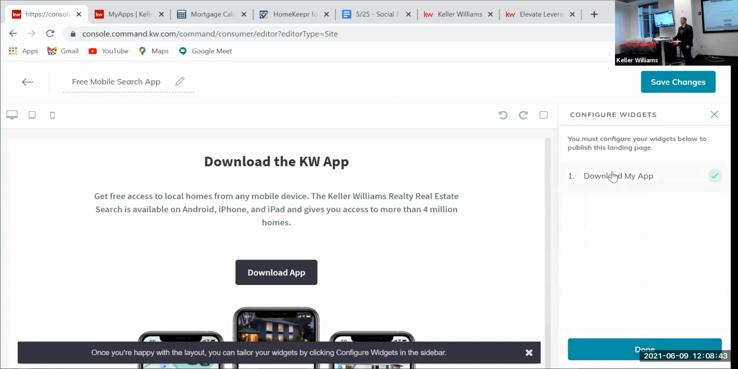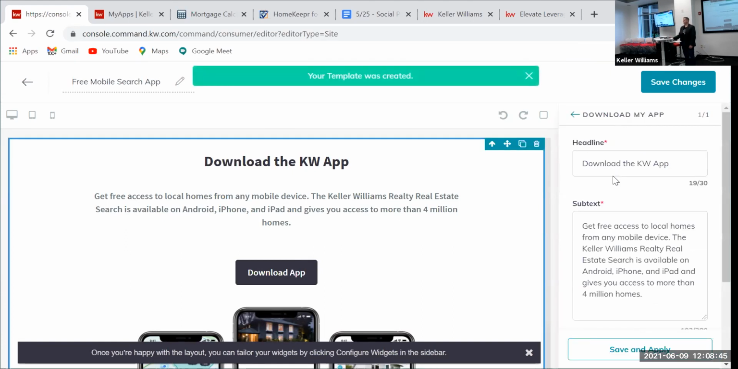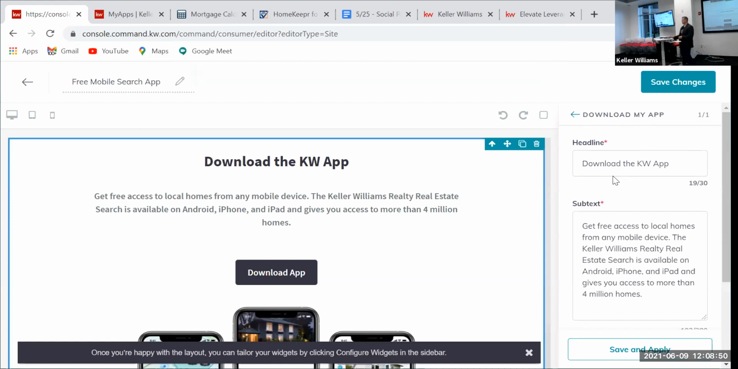And then hit download my app, where the green check mark is right now. And this is where you can make some customizations to the page. So if you wanted to say, instead of download the KW app, check out my free mobile app, you have the ability to change that. If you wanted to change the subtext in there and put whatever you want, again, they've already done it for you. You don't have to customize that.